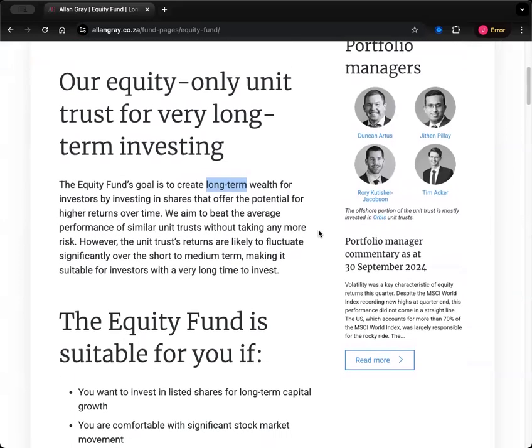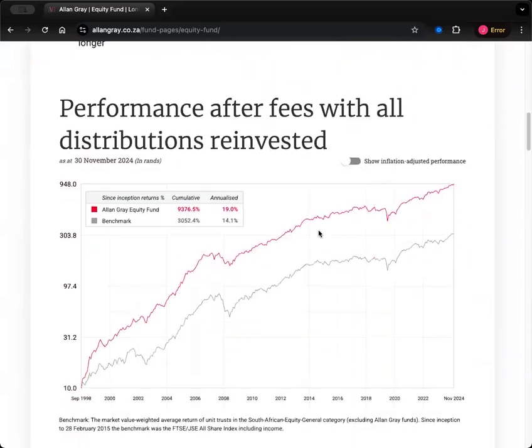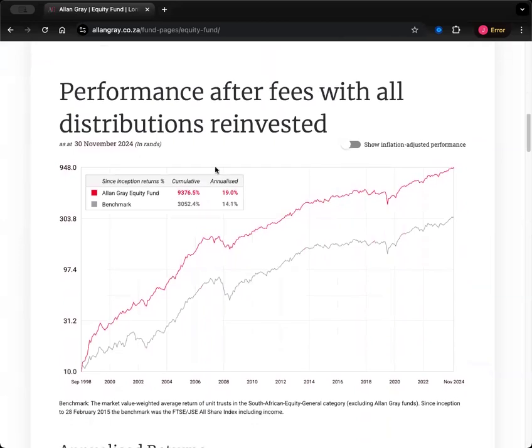So just before we go into the fact sheets, I wanted to take a look at performance, and specifically, we're going to be looking at performance after fees. At the end of the day, investors really employ Allan Gray to manage their money for them, and investors will pay Allan Gray a fee to do that. So the performance that counts is the performance after all fees have been paid.